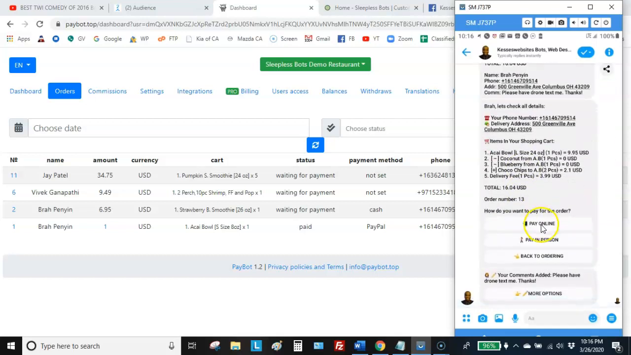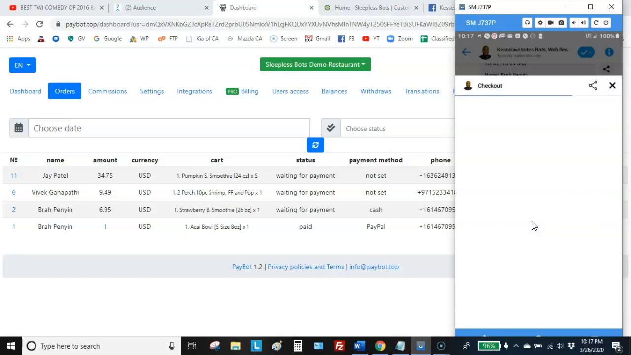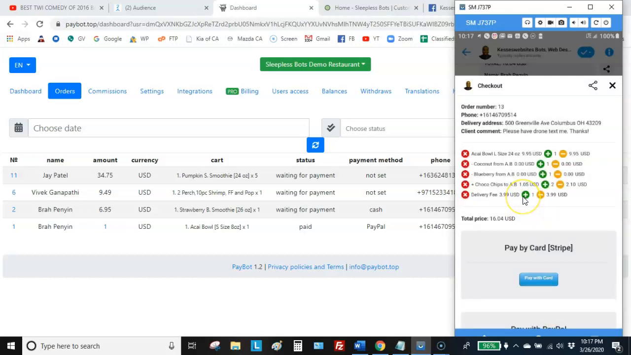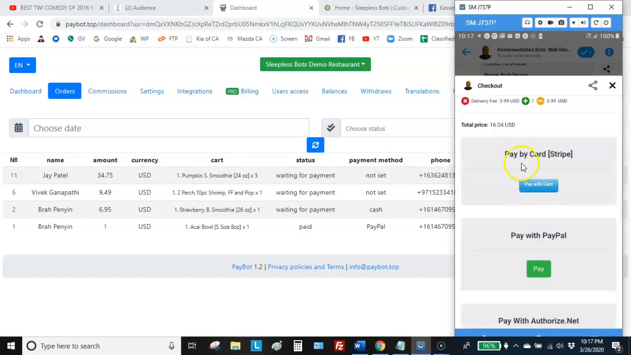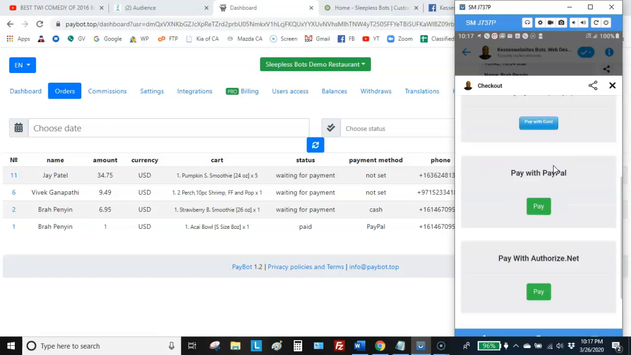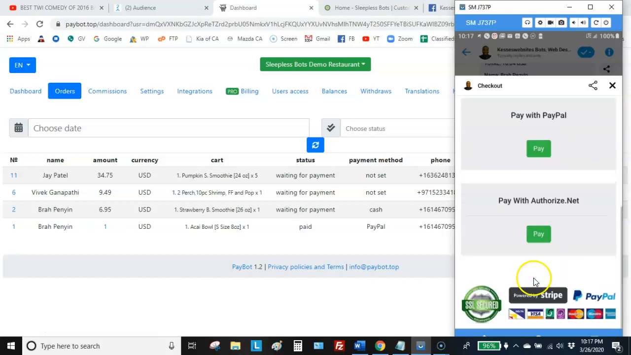Alright, so this is the point where we give them the option to pay. They could pay by phone, they could pay in person when they come in to pick up. Once they click over here, pay online, or we could say pay by mobile, maybe we could edit that. Right over here is where the option for payment comes in. We got the Stripe option, we got PayPal, and then here is the AuthorizeNet.